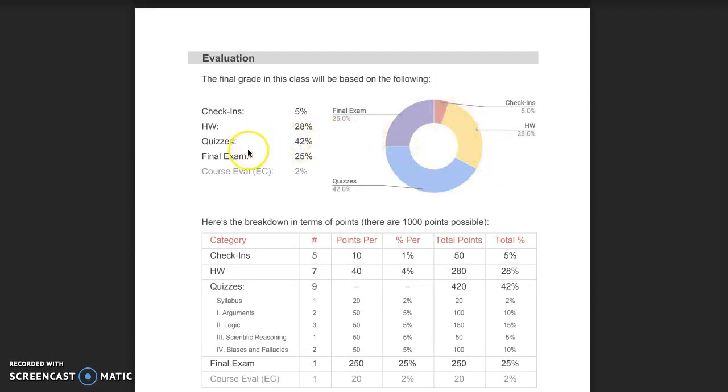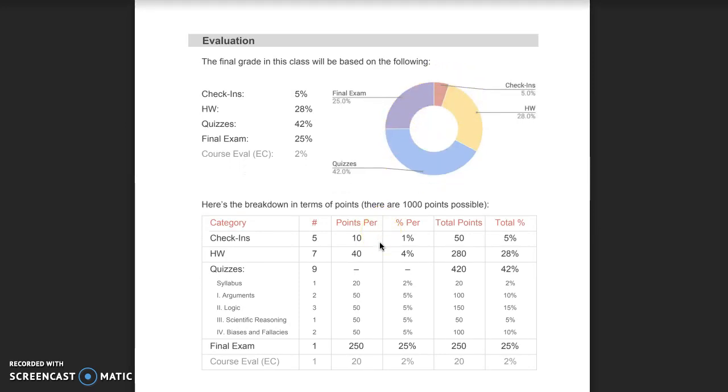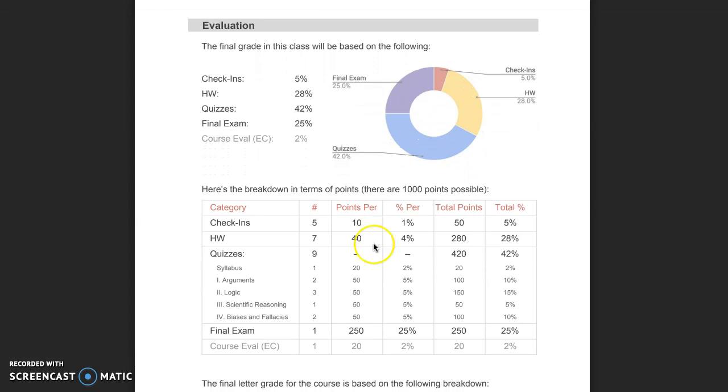There will be 8 quizzes. One of them is just a syllabus quiz, so 7 real quizzes. That's 42% of the course. And then there's a final exam. And last but not least, check-ins. Now there's a breakdown here that says how many of each thing you'll do.